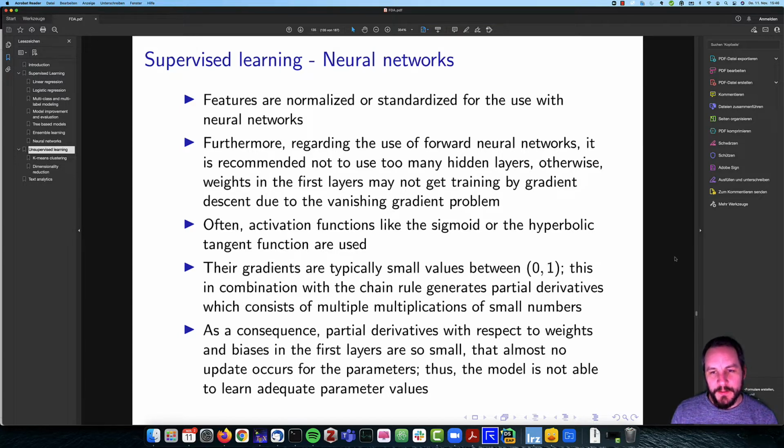Furthermore, you're completely free in what you decide, how many neurons, how many layers, and so on. But for common feedforward neural networks, it is, I would say, not recommendable to use more than 2 or 3 hidden layers, kind of depends. And that is due to the so-called vanishing gradient problem.